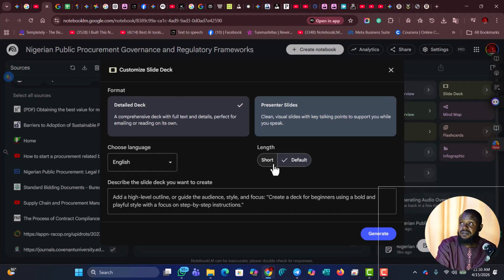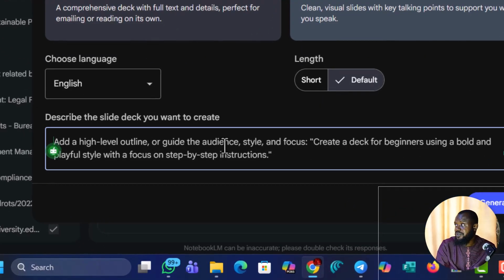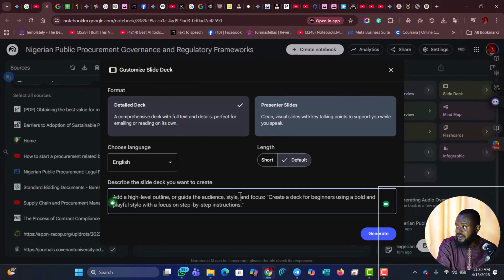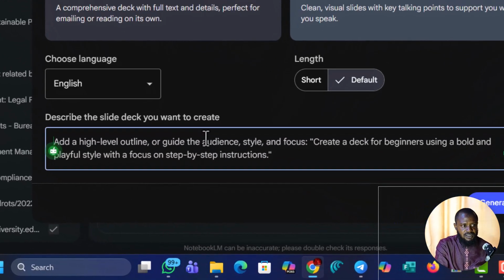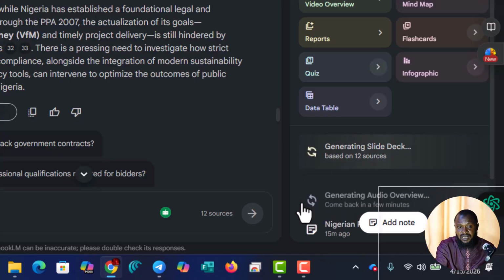When you now understand it, you can ask it to now generate presenter slide. So like that. So here now you can change the language that you want to use, and also you can make it short or default. And here you can add any information, the specific information that you want to be on the PowerPoint. So you can put that here. So when you are done, you just click on generate. Like that. So I just click on generate so that we can see what it can come up with.